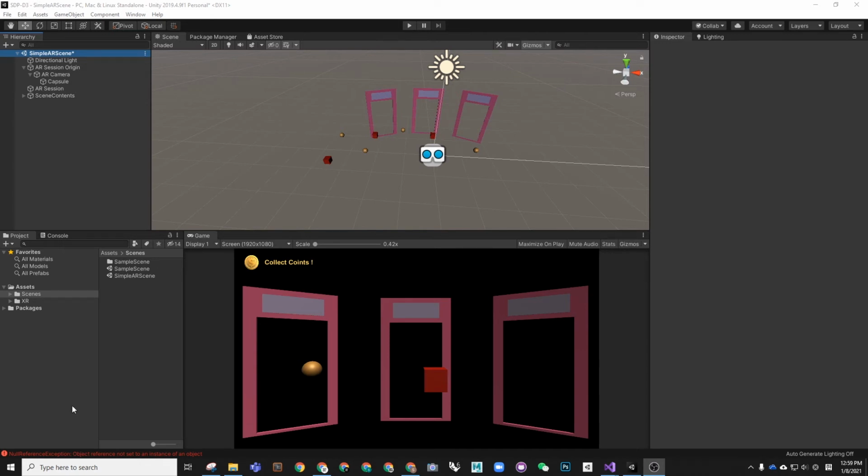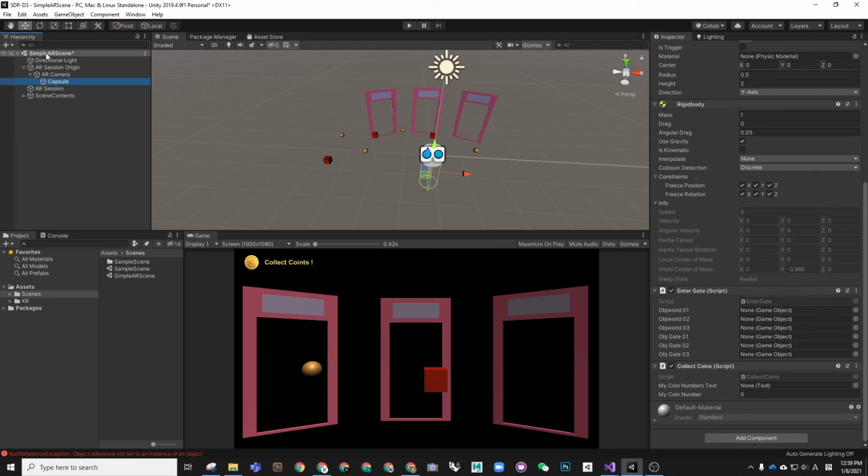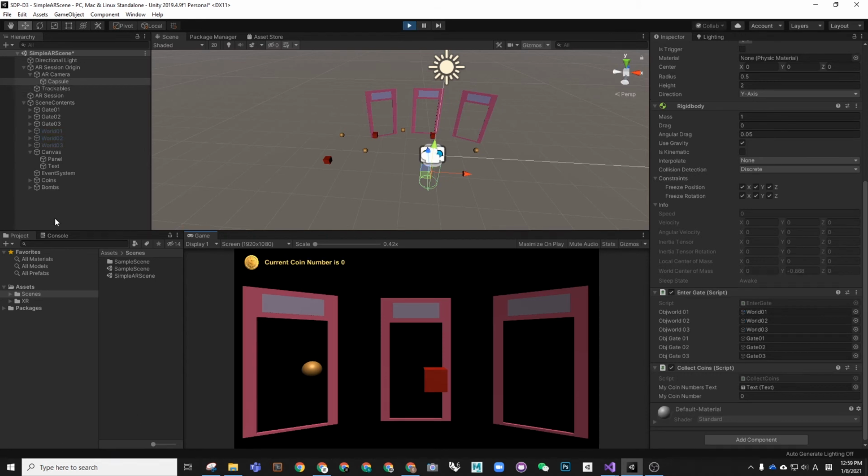And now when you test it, it's showing some errors. It's because we didn't link the proper things to the script. So we have to scroll down and just do as we were doing. Just link all these things back to the correct position. So the gate and the text. The text should be under canvas and text. Alright, so when this is playing without any error, then this is ready to go.